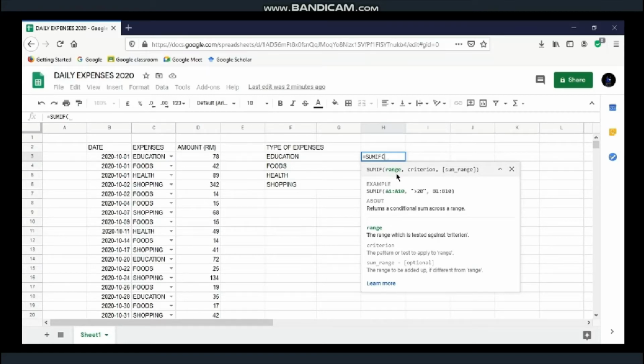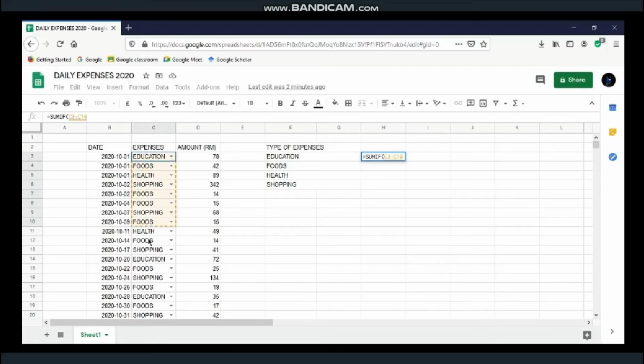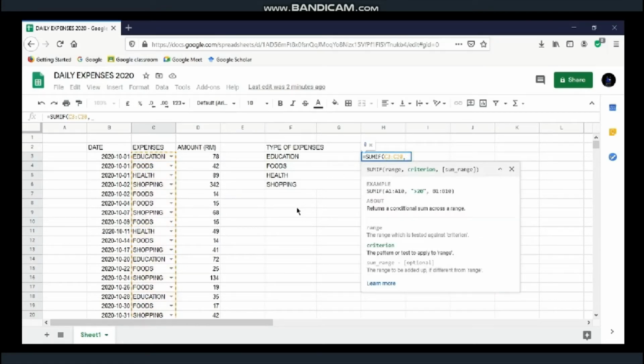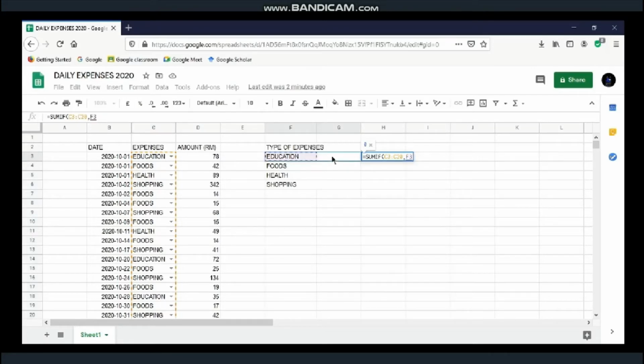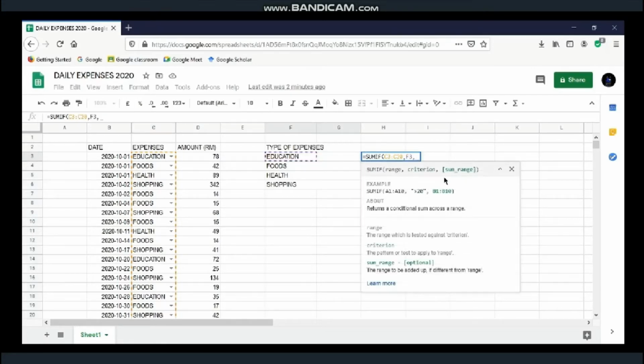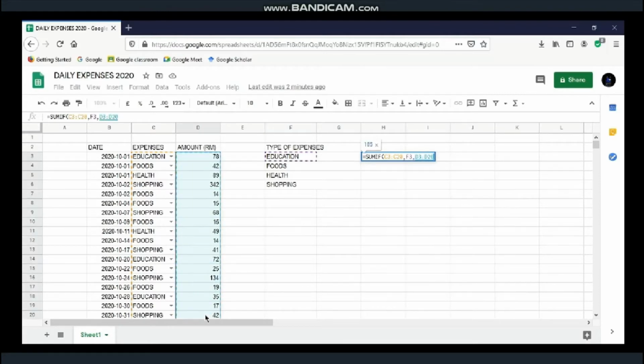First, you have to highlight the range and then criterion and then sum range. For range, you have to highlight expenses and then you have to press comma. For criterion, you have to press education, and then for sum range, you have to highlight amount. And now it will automatically calculate the amount that I have spent for education.